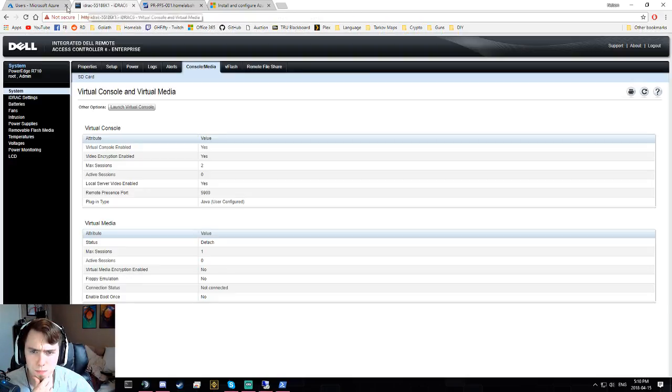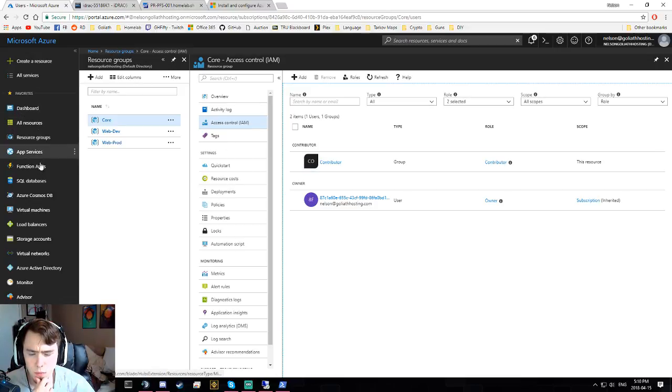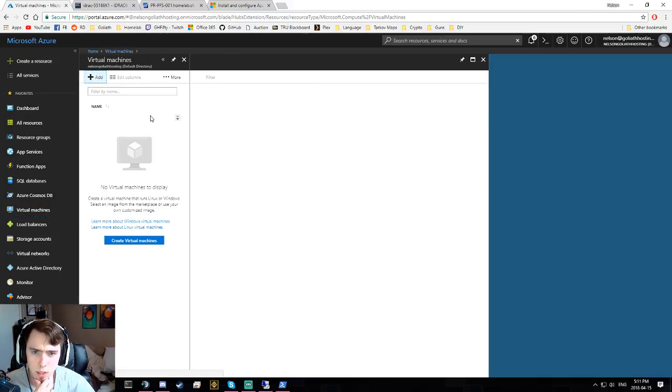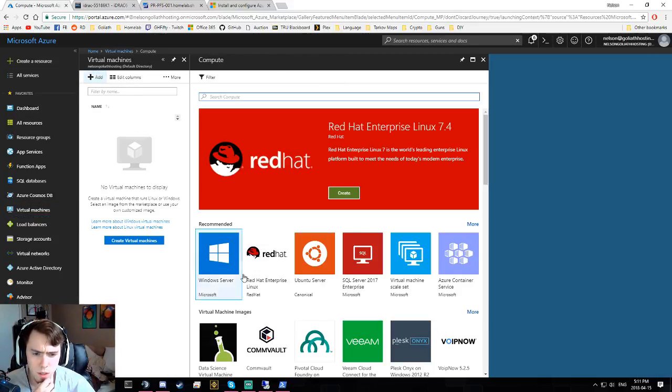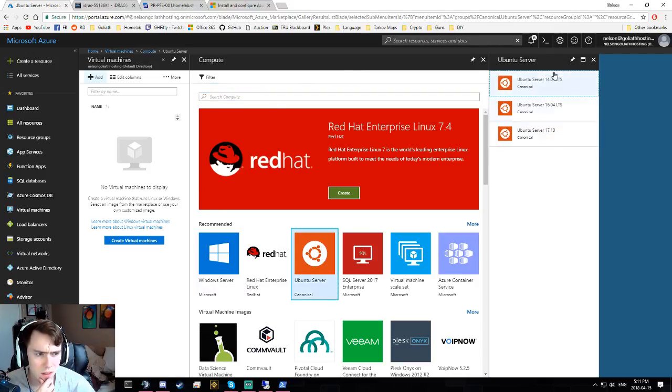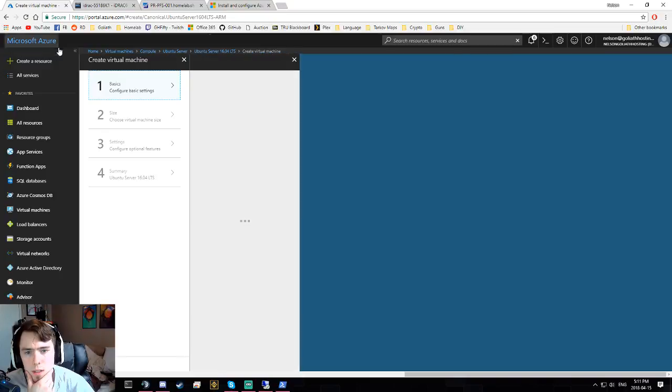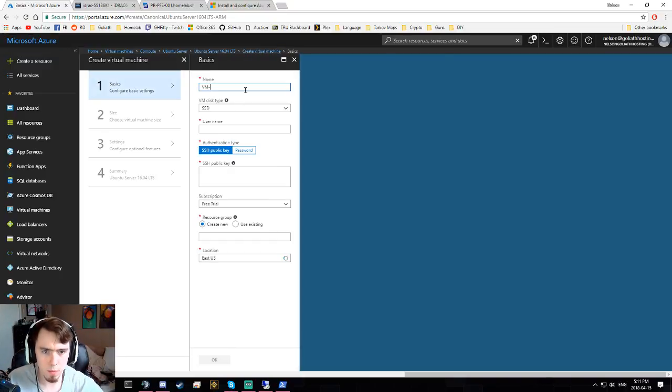Let's just do a quick VM deployment just so we can see that. Virtual machine. So let's make a new one. Just do a Ubuntu server, why not? 16.04. Resource manager, yes. Create. Name VM Ubuntu. Let's do hard disk because they're cheaper.